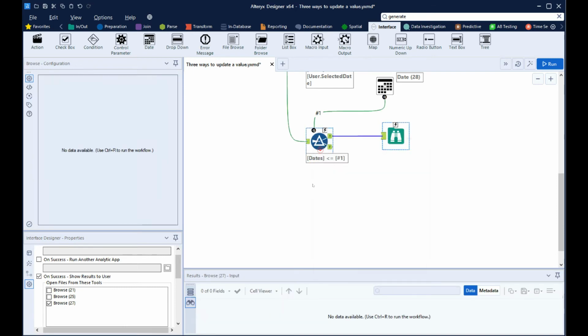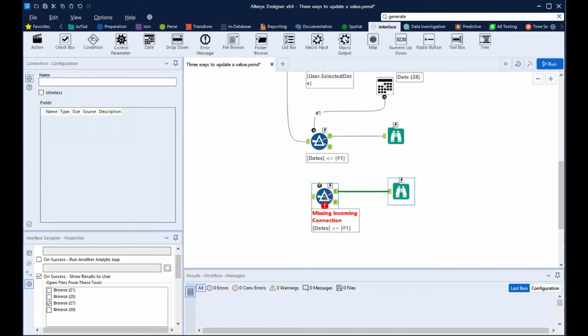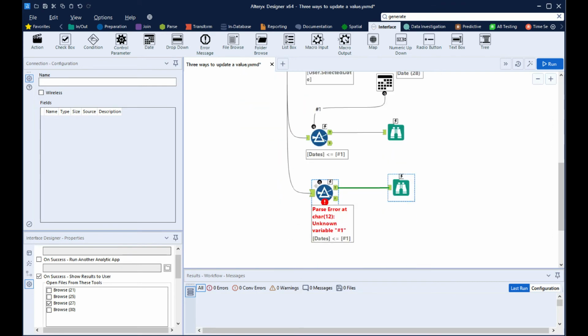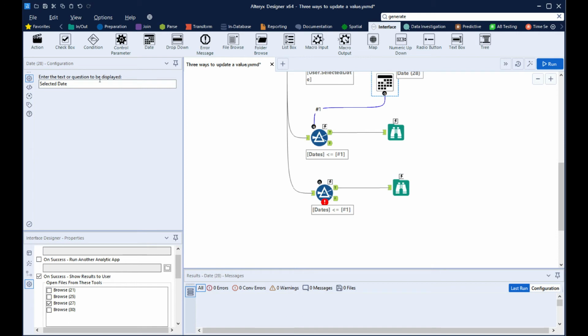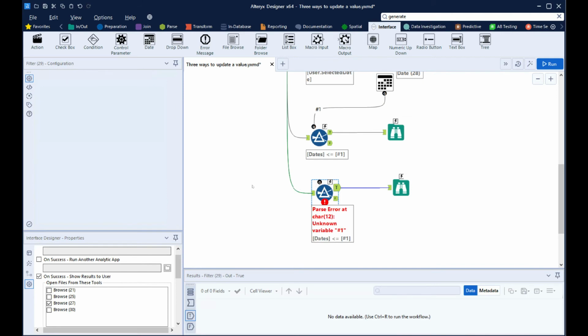As an additional third option, just bring in one more filter tool. Connect that into the generate rows tool. And then if we click on the date tool and then click on annotation, we can give the date tool a name. So we just call this user date. Then we go back to the filter and we'll replace the input connection number one with a question. So you put it in quotes with a percentage, it's question.userDate percentage quote.